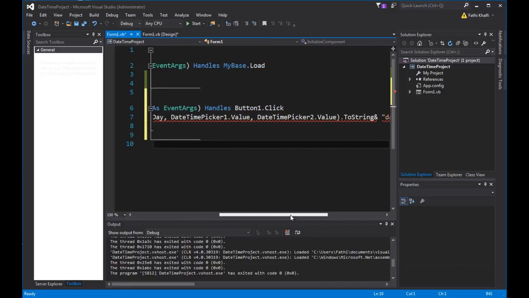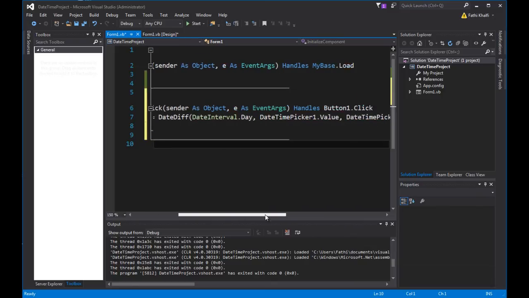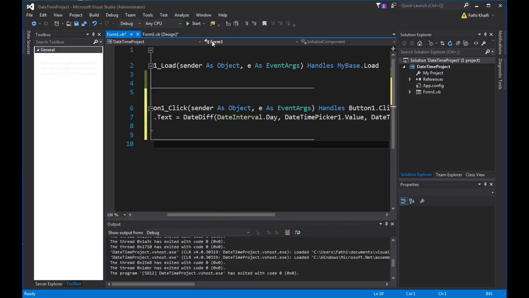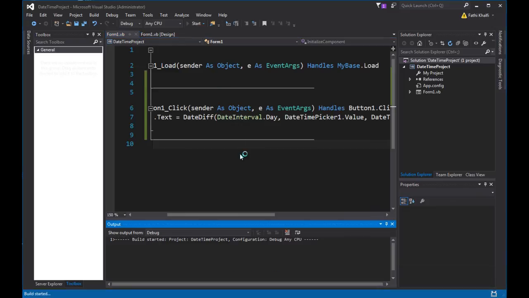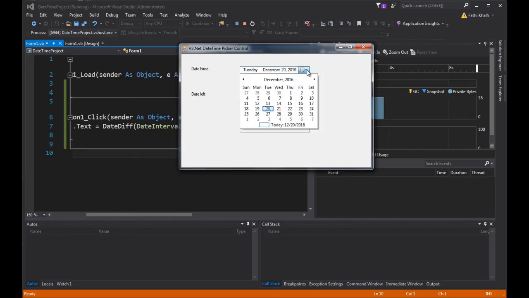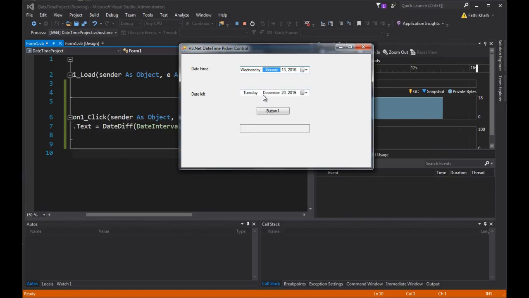What is it complaining of? Yes. Alright, good. Basically we're gonna display the difference between DateTimePicker1 and DateTimePicker2 and display that to the user. So let's do that. So I'm gonna come here. Let's say he was hired on January 13th of 2016 and left the company today. So he only worked for the company 342 days.